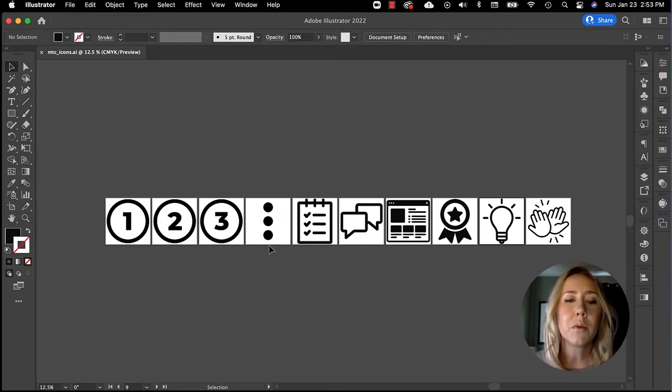I've got a menu icon. I've got a checklist, some talk bubbles, a website, a ribbon, a light bulb, and some high-fiving. So it doesn't really matter what you're using. You can create any kind of graphics that you want as long as they are vector.